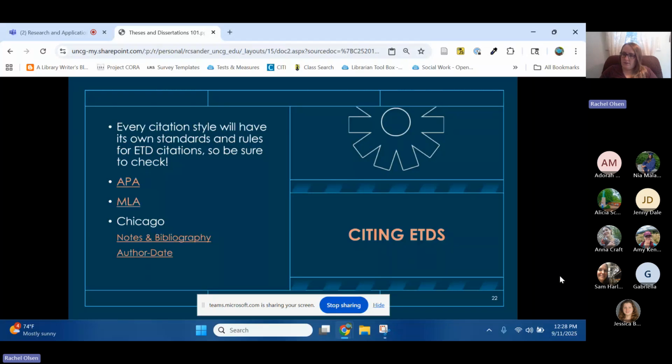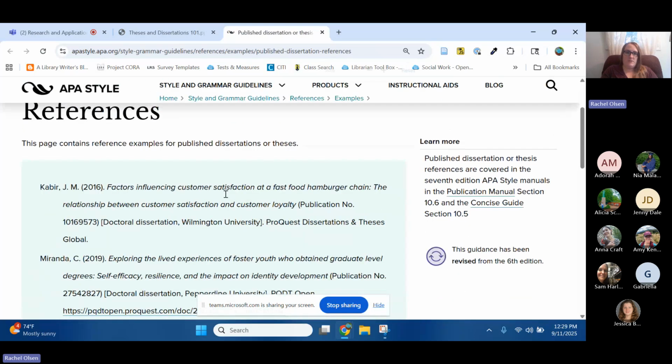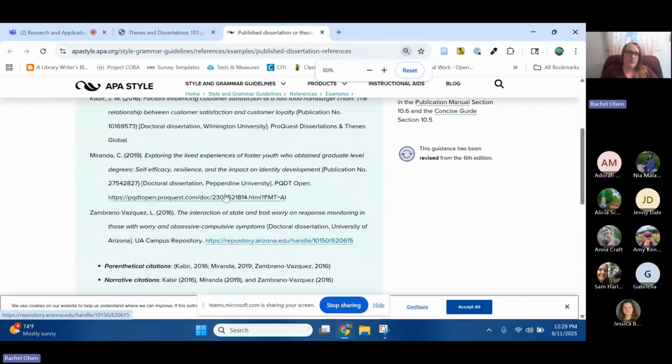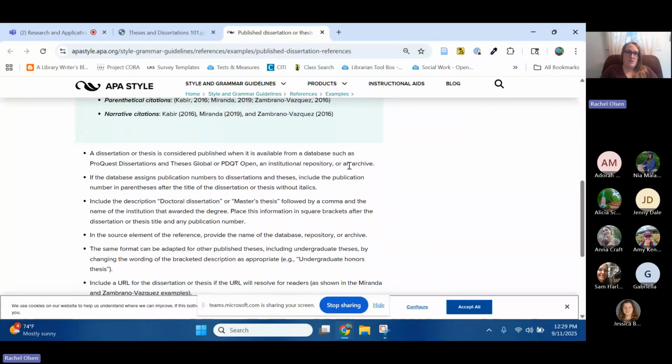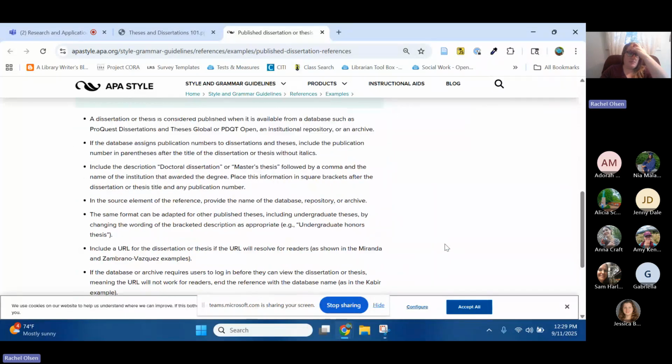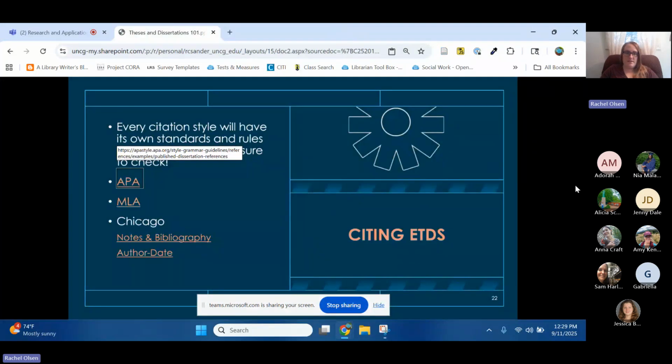Citing electronic theses and dissertations, every citation style is going to have its own guidelines for citing these things. So I highly encourage you to check. And I have linked here to examples from APA, MLA, and both methods of Chicago. I really love APA style blogs, so I clicked on that one. You can see where things are supposed to go. It does give you some details here. So I encourage you to check that before you cite these. It is not the same as citing a journal article or a book.